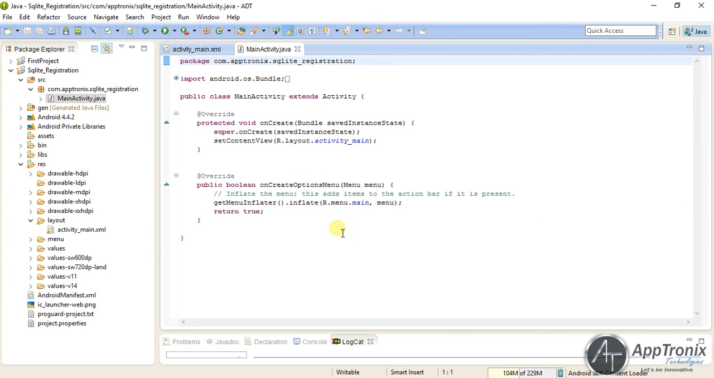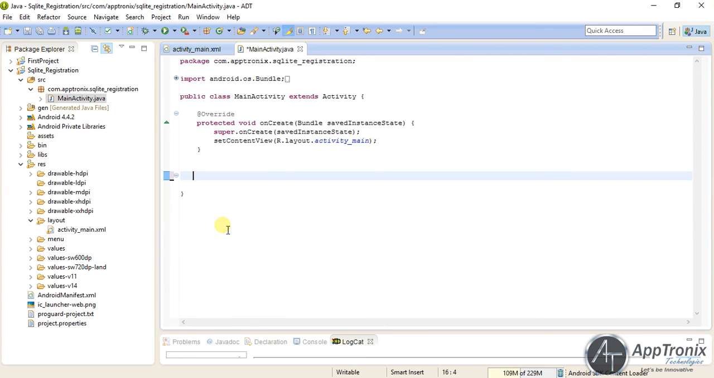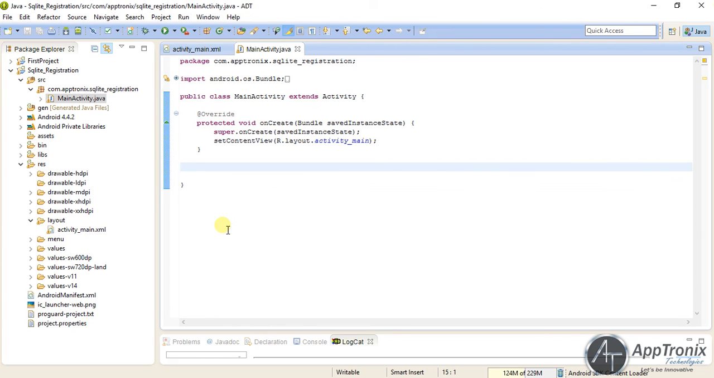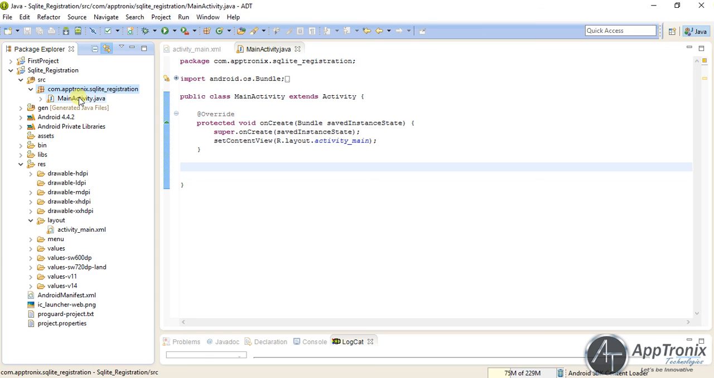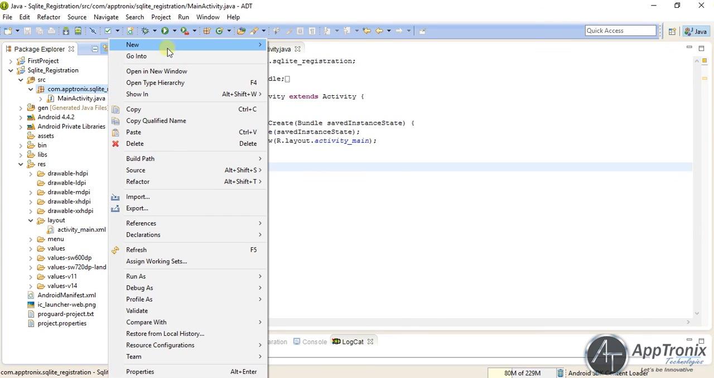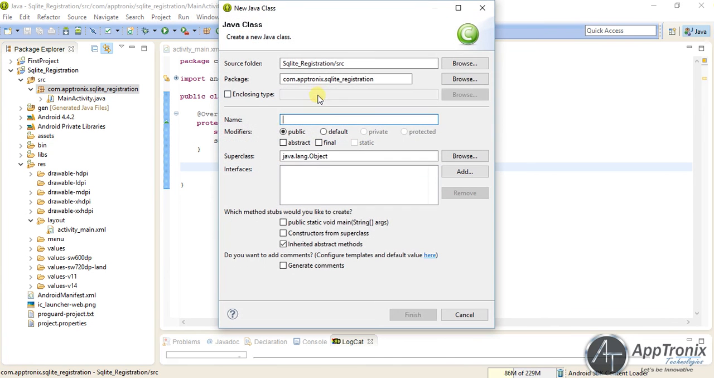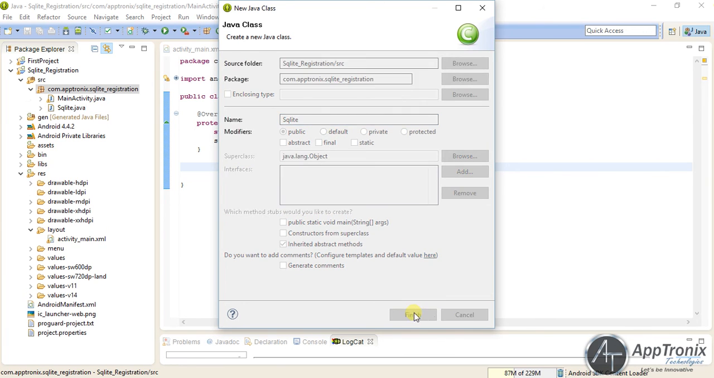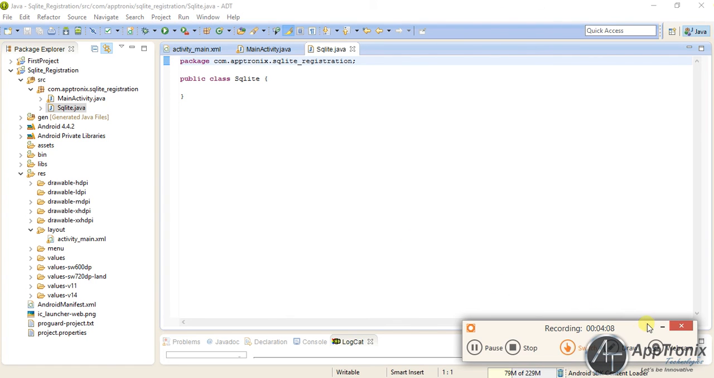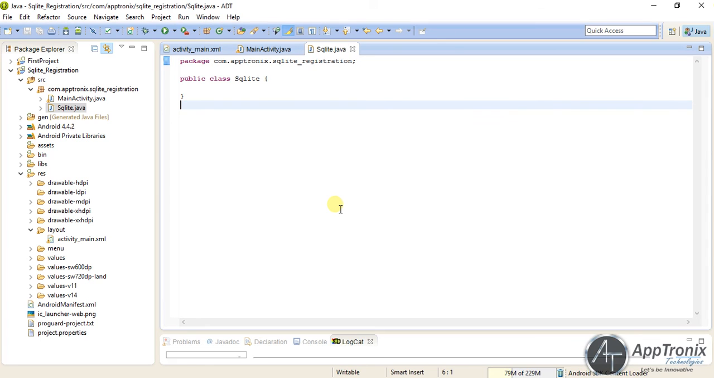Here we will do the layout activity code. I'm removing this menu part, I do not require this as of now. Now first of all we will create a Java file that will handle all our database operations like insert, delete, or everything. We will create that Java file inside this package name where we have the activity file. Let's create a new Java class, give the name as Sqlite and make finish. Now we have created a Java class.